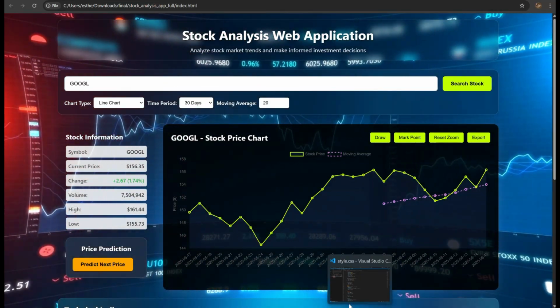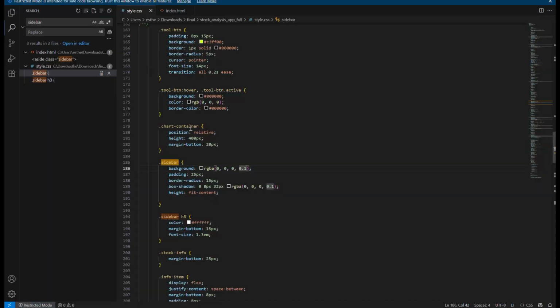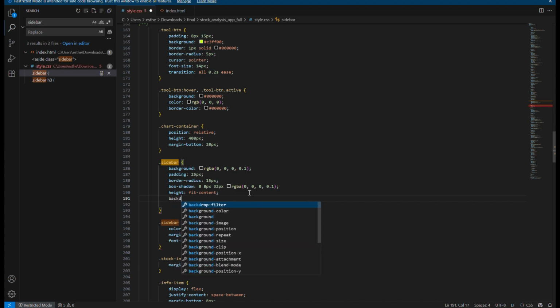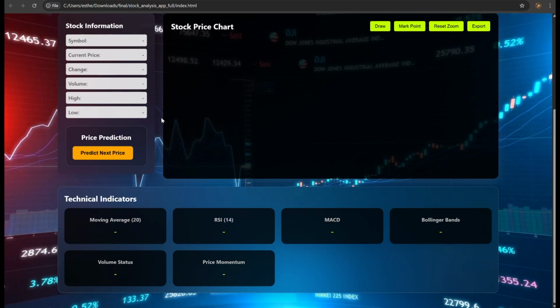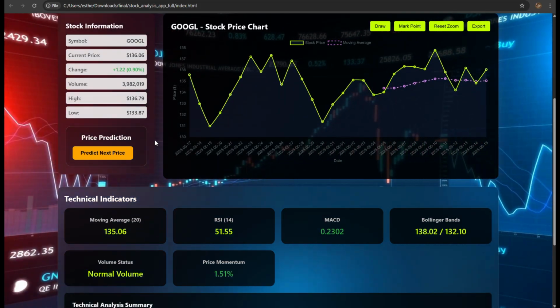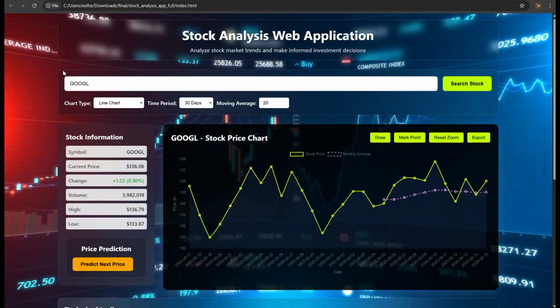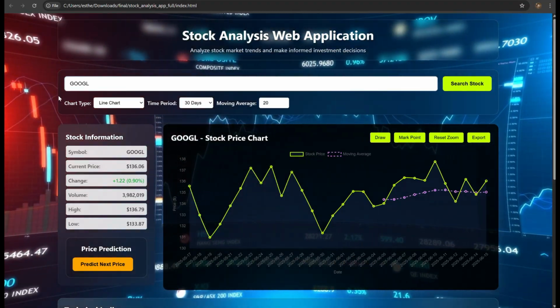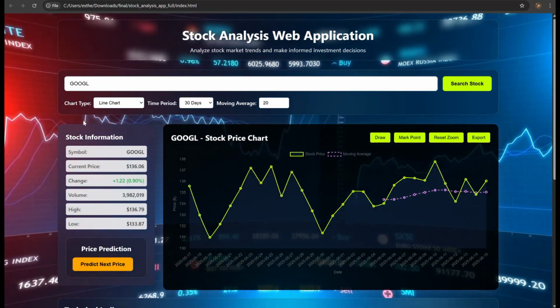So now I would like to make it frosted and blurred. Add one more row, backdrop filter to blur. Save and refresh. So the background of the sidebar becomes frosted and blurred. Now it's almost the same as the background of the title.